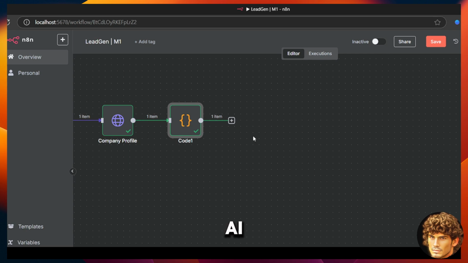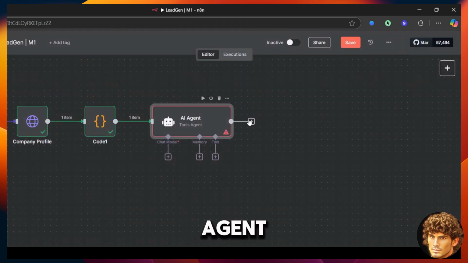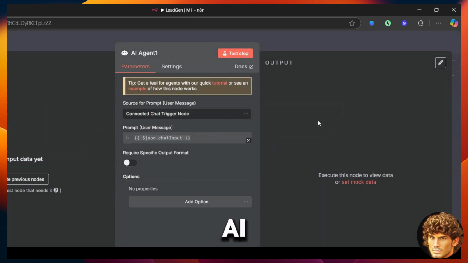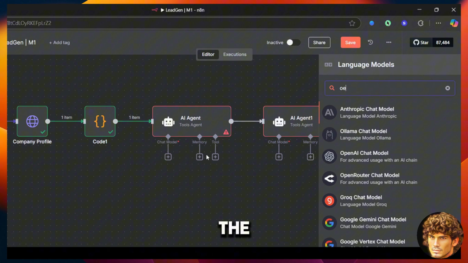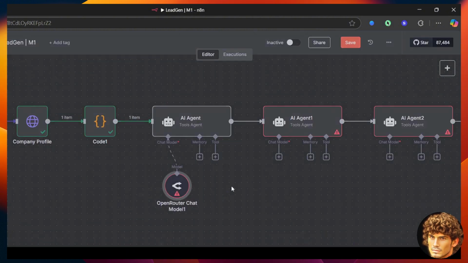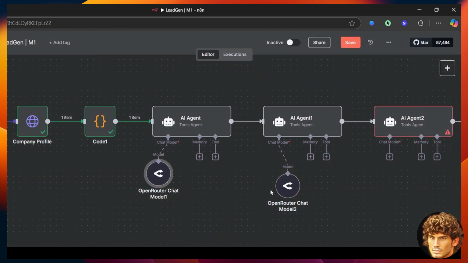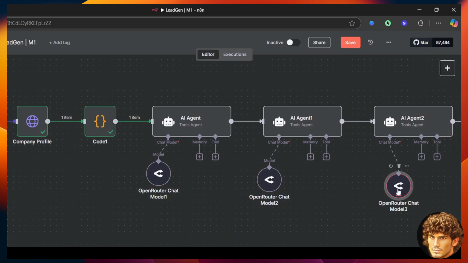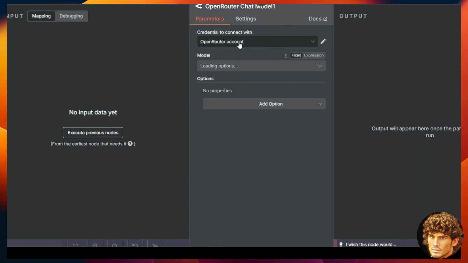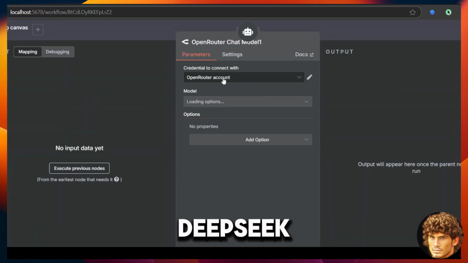So now we will add 3 AI agents, one for each separate task. So let's add them first. AI agent, and another one, and the last. And I'm going to connect the same OpenRouter. Now I've connected 3 AI agents, and I'm going to select DeepSeek Chat on each of them.